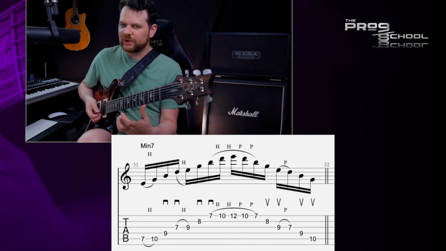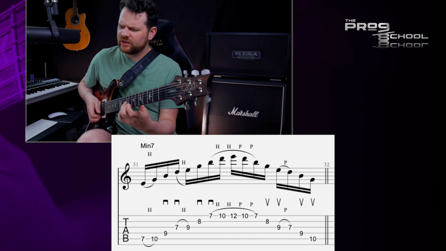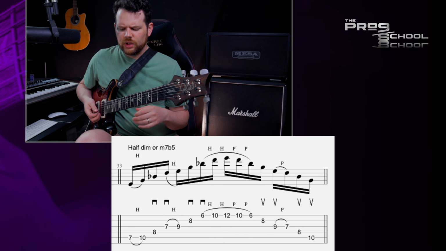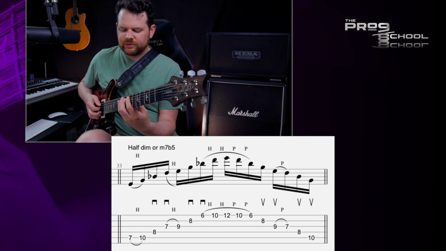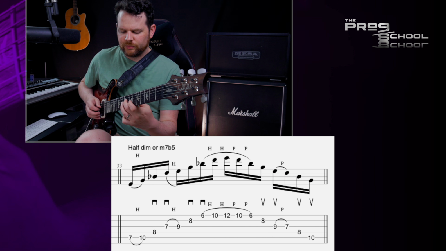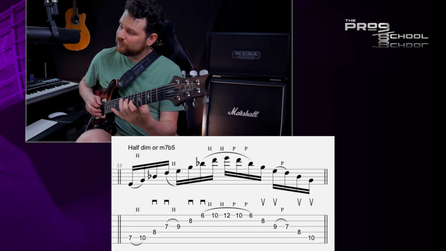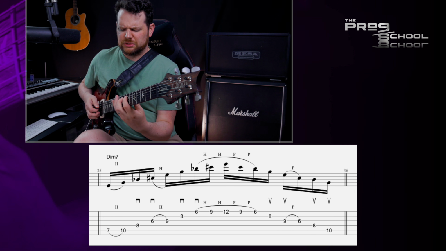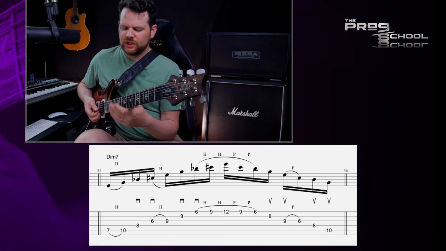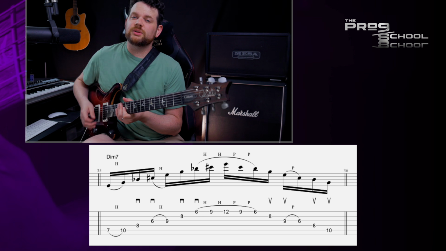You notice for some of these I am actually stretching my hand out, but I could slide too. Then we have half diminished, or minor 7 flat 5. Then we have fully diminished. That one's pretty crazy. So let me go through all of these back to back.